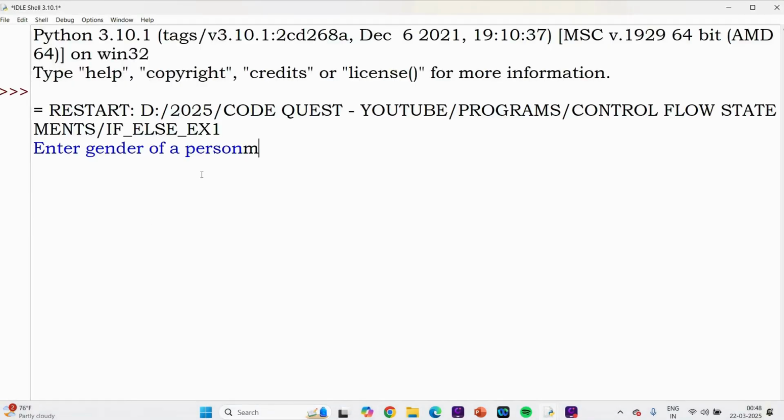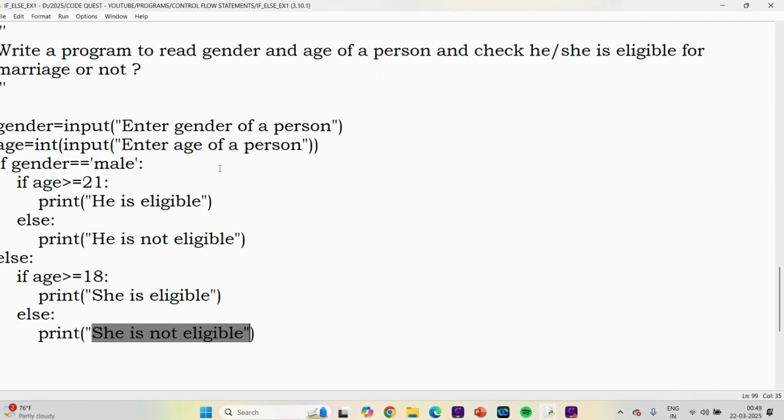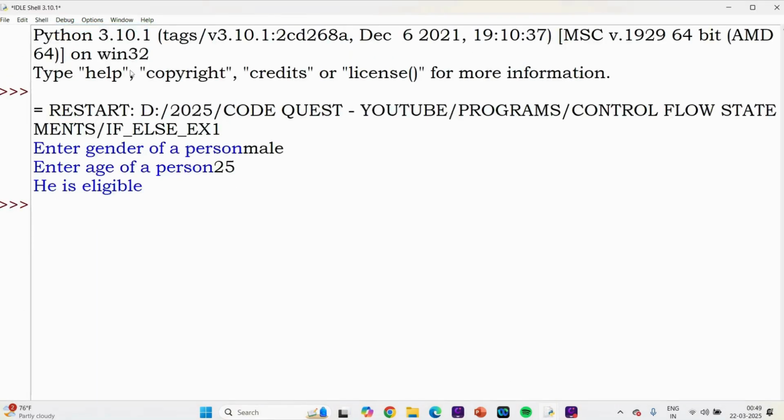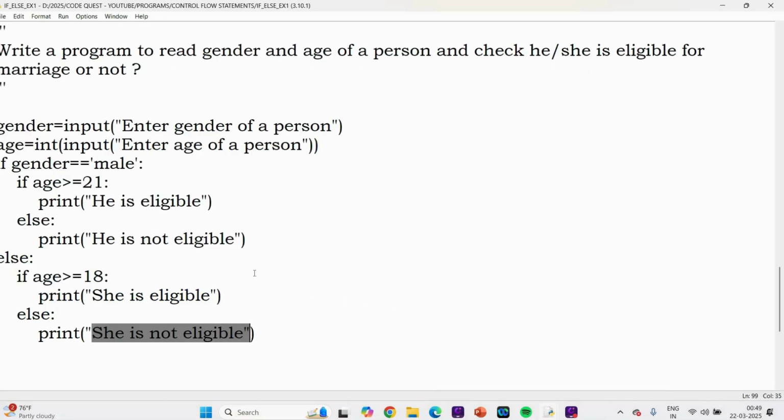Let's say we have given male to start with and we have given say 25. So, the outcome is he is eligible. Now, if I run this program once again with another set of inputs, let's say the gender is male once again, and now I'm giving 18 as the age. So, I'm getting he is not eligible because the person is male, but the age is not supporting that.